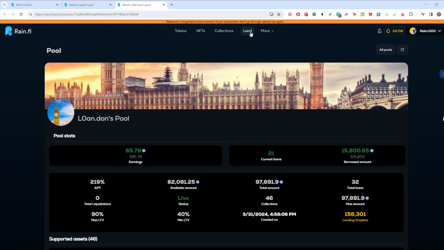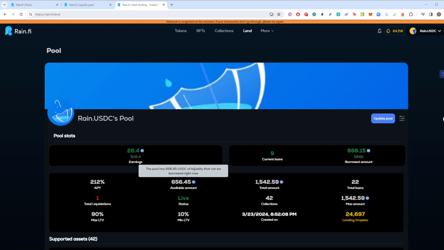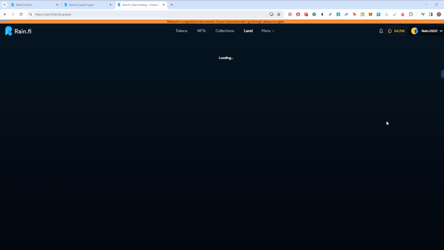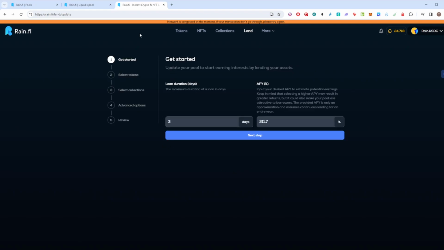So how do we go and get a pool? If we go to my pool, this is a pool I already have, and I'm going to click update. You should see something like create new pool. So I'm going to update. We're going to go into Pro, and we're going to start here by choosing the number of days and APY. I'm going to choose 5 days, and I'm going to choose an APY of around 192, a little bit lower than the second pool we saw.